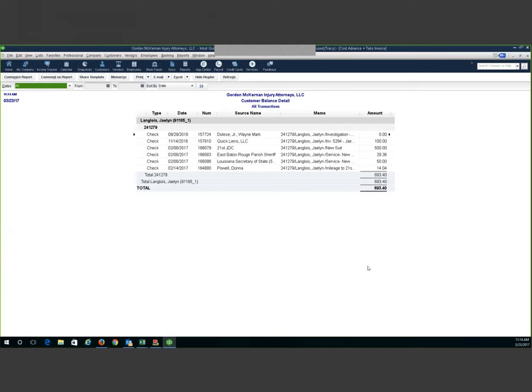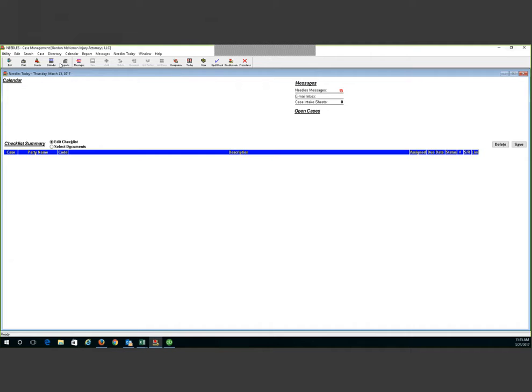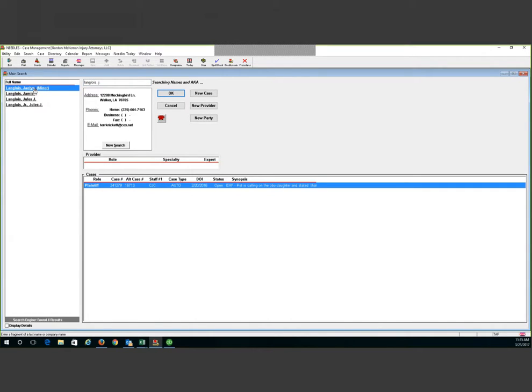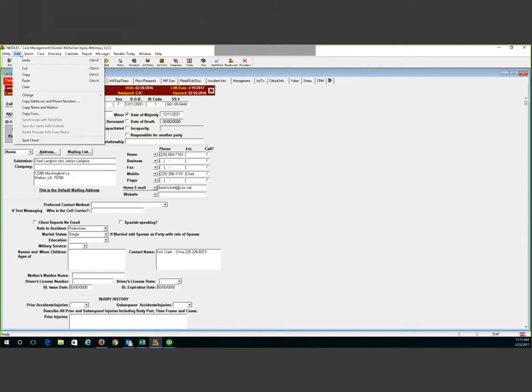Okay, let's go to Needles. And let's go to her party. Let's search for Jalen. Okay. So she is a minor. Okay, go ahead and open. And go to edit, change accounting link. I just want to see which one she's linked to.